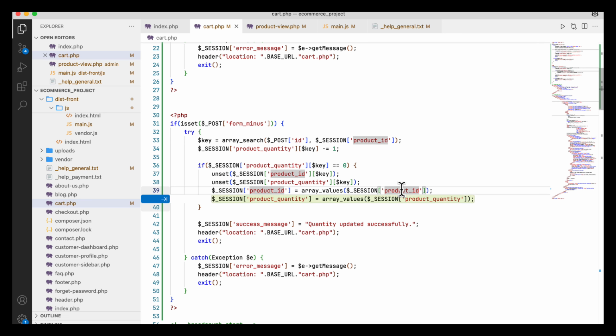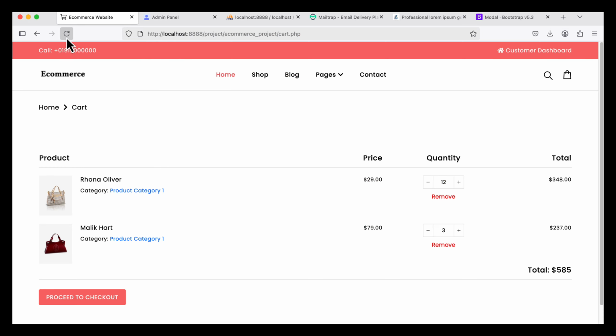So if you write this, the keys will be automatically set. Similarly, array values session of product quantity equal to array values function, and then session of product quantity. So in this way it will work. I hope you have understood. So let's check it.